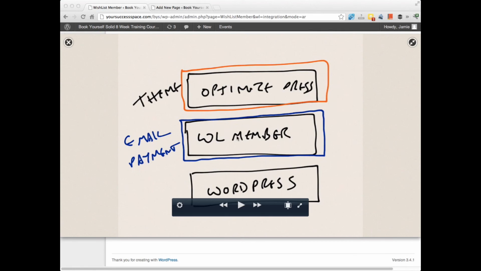So that's the wishlist member level. And the next thing you need to know about is the optimized press settings to make sure that all works lovely together. So the next video will be about optimized press.